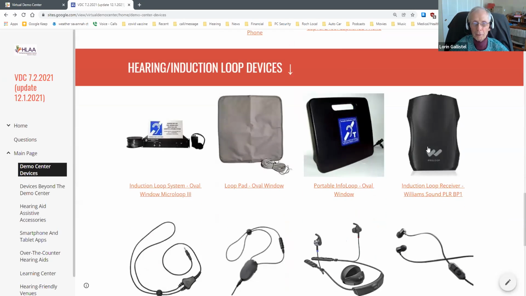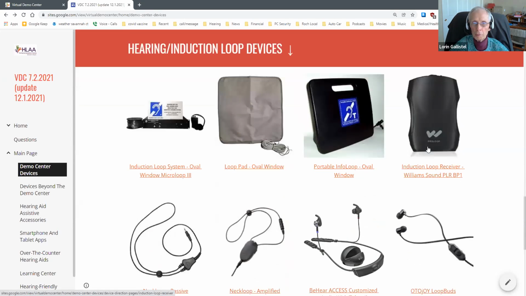Okay, so I'll move on then to the next category, which is hearing and induction loop devices. And these really are for facilities that you might go to, like an auditorium or a classroom, or even, let's say, a grocery store like Wegmans, where they have hearing loops installed for hard of hearing people with telecoils.